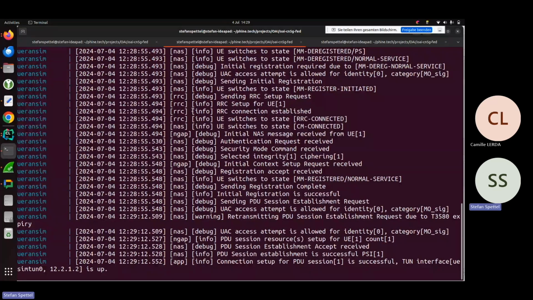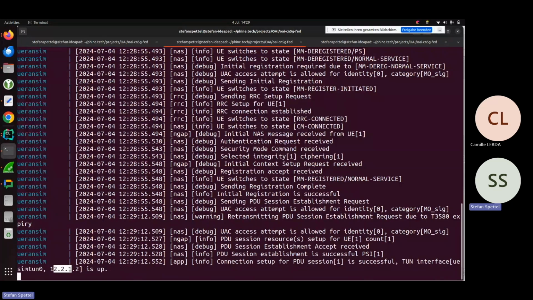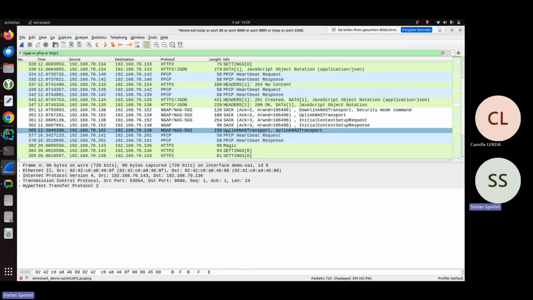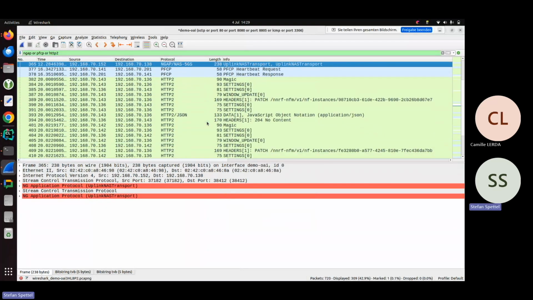Oh no, sorry, I was wrong. It just took quite a long time. Actually, we can see now that the connection setup is successful. So we actually got the IP address 12.2.1.2. And if we have a look at that, it's again uplink transport.